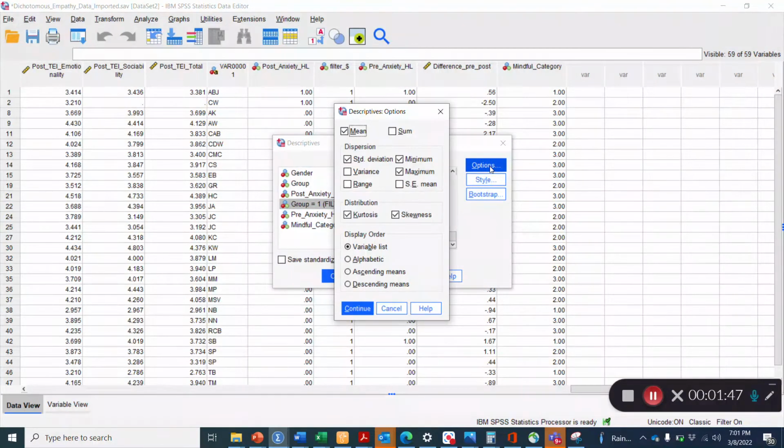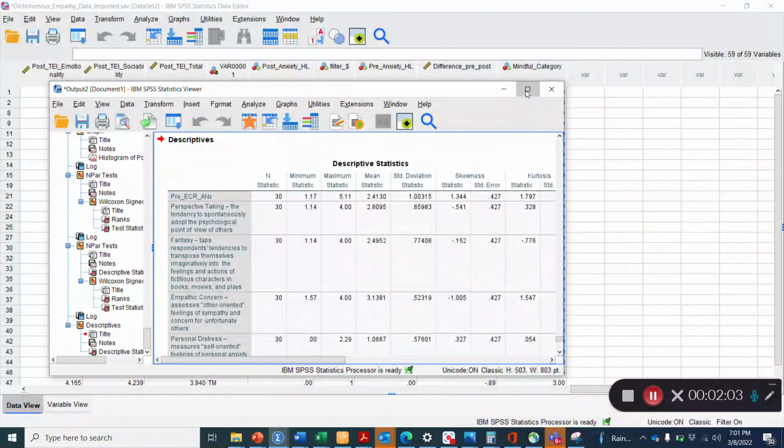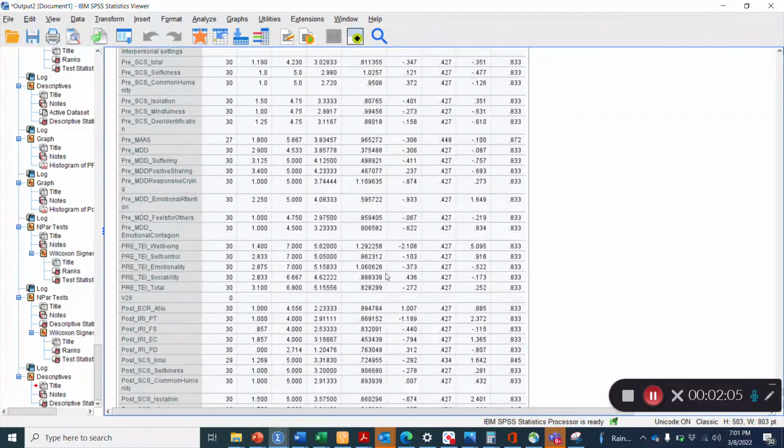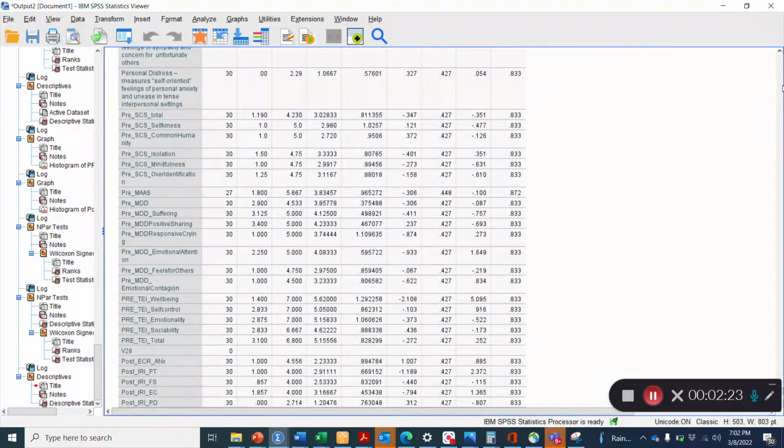You can click on Options. And I want to make sure that skewness and kurtosis are checked under distribution because that's going to help me identify whether the data is normally distributed. And then we click Continue, and then we click OK. SPSS will run that analysis and generate this very large table for us. We really want to pay attention to the skewness statistic and the kurtosis statistic and see if either of those are greater than plus or minus 2.